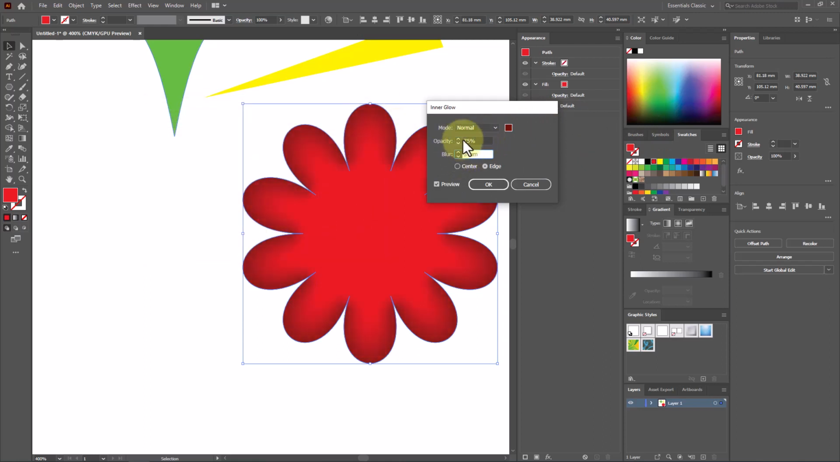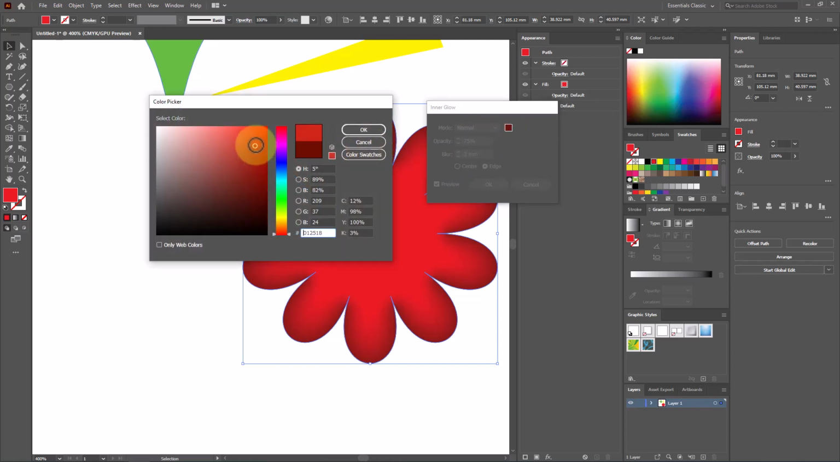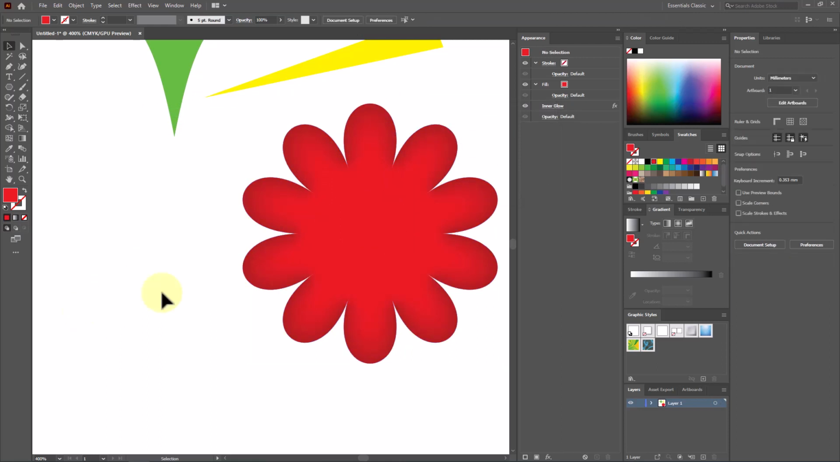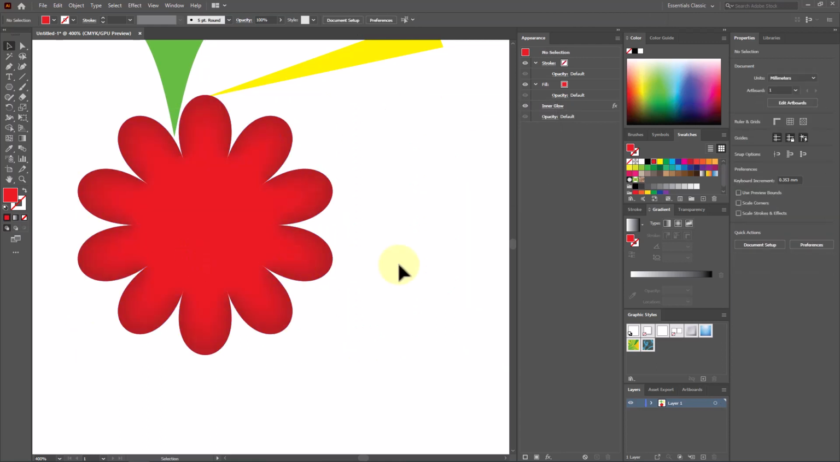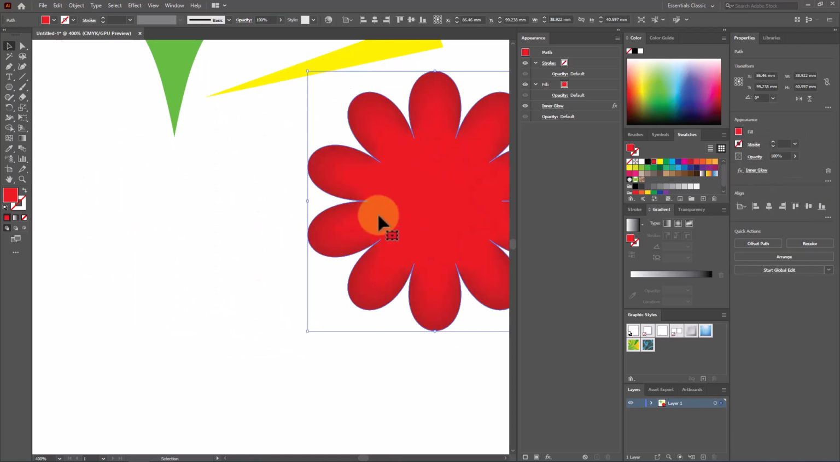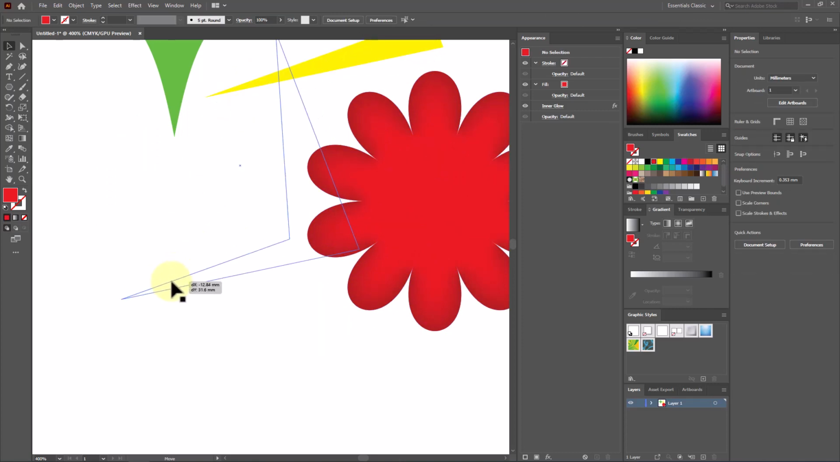So you can also create some amazing effects by using this. Look like this and click OK. Now you see it looks like you have some embossed effect. All right. So you can combine many effects together as well. So that was pucker and bloat. Let's see what next we have.